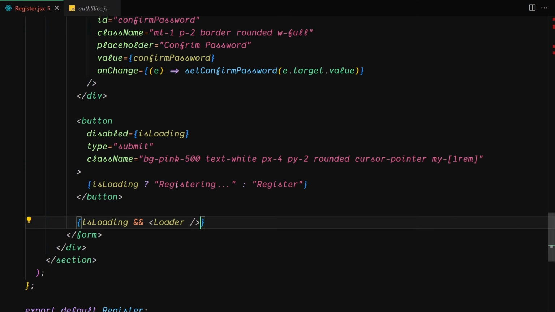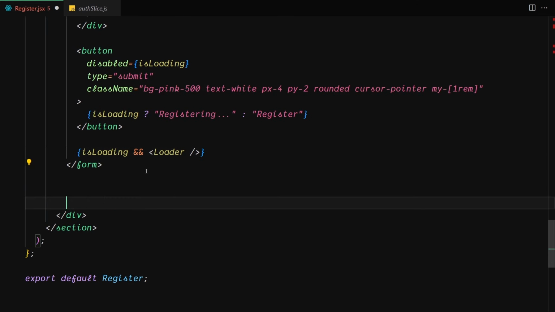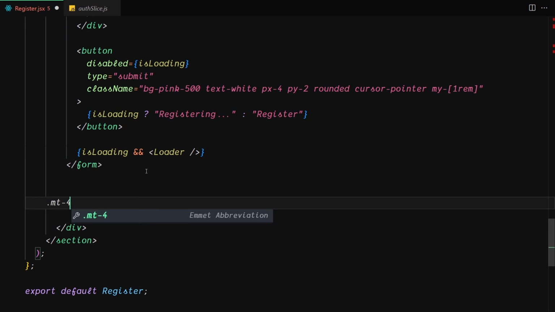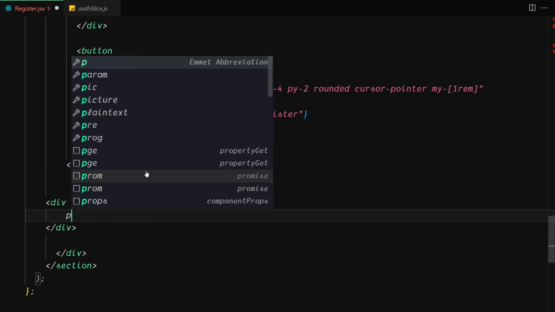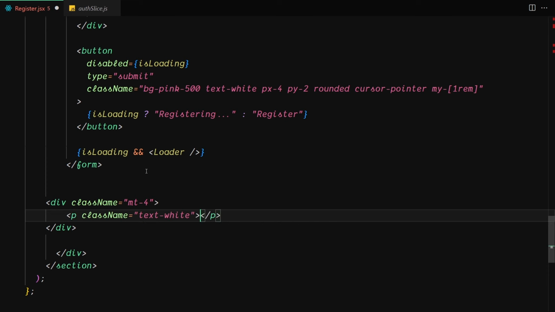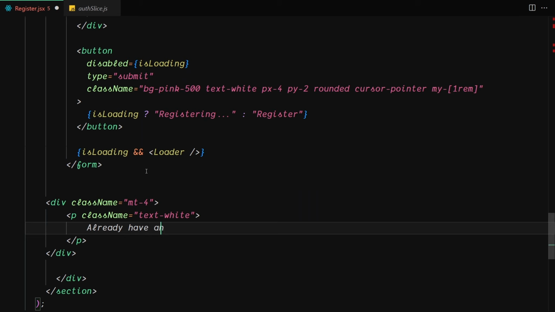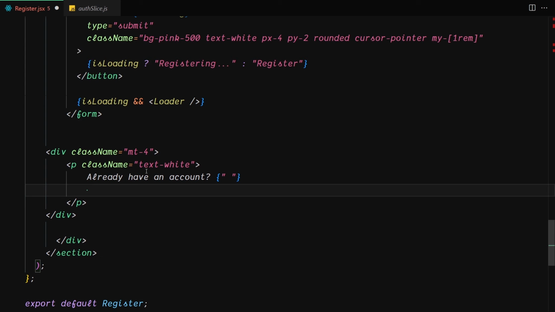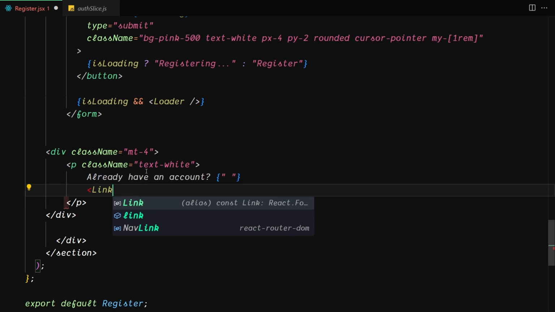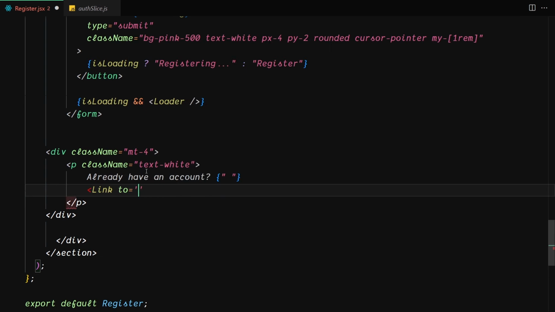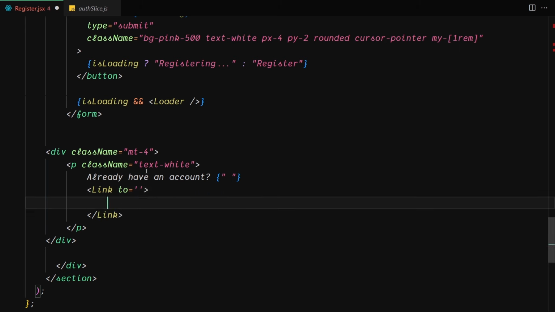So what I'm going to do is that underneath this form, I'm going to create a div with a class of margin for the top of 4, and inside that we are going to be creating one paragraph with a text of white, and inside that we are going to be specifying something like, already have an account. If you already have an account, what do you want to do in that situation? Well, we just want to redirect them. So we just want to write a link. It will go to somewhere which we are going to be taking care of in a few seconds, but it will go to, let's remove that, and place a redirect right here.